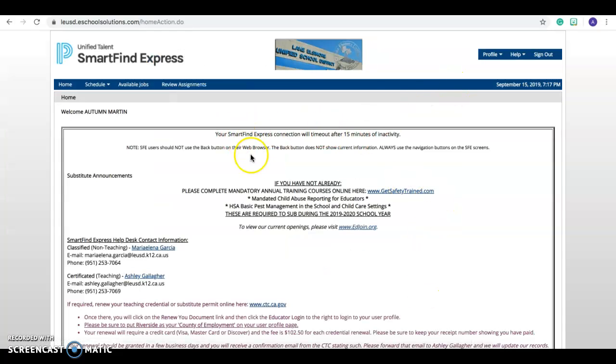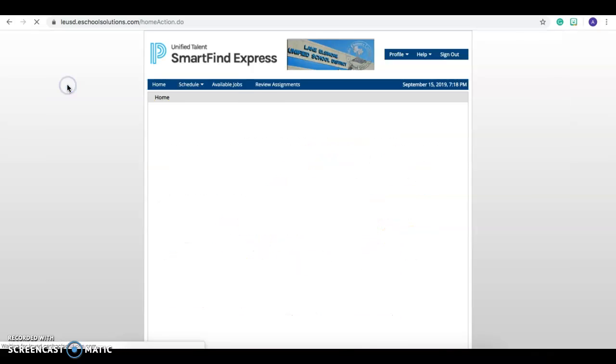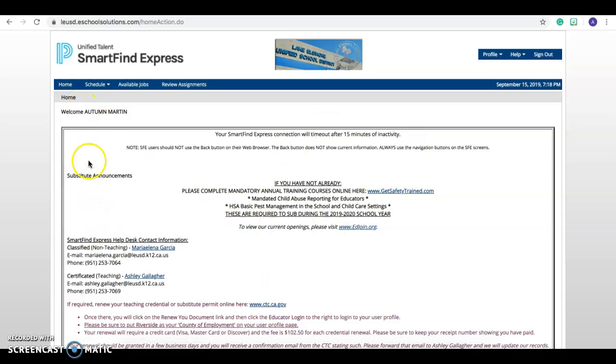Here you will find substitute announcements, and then contact information for people that can help you and other trainings you need to take right here. So first, here's the home button, which if you press it, it'll obviously populate you back to the home page.